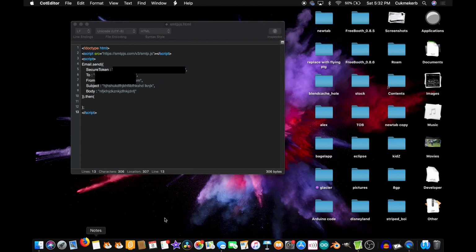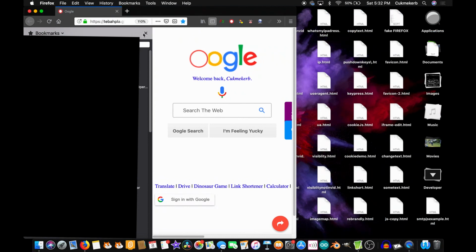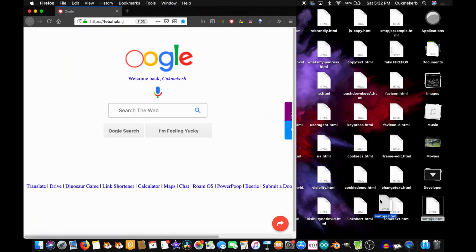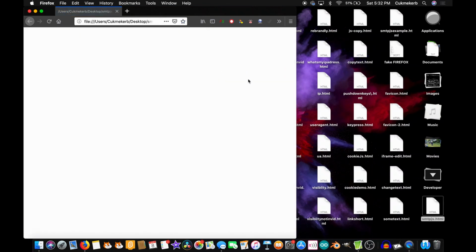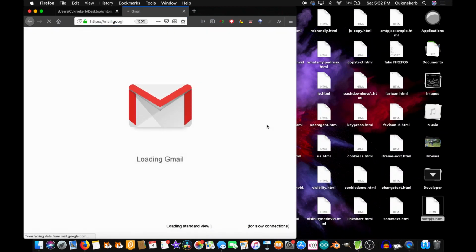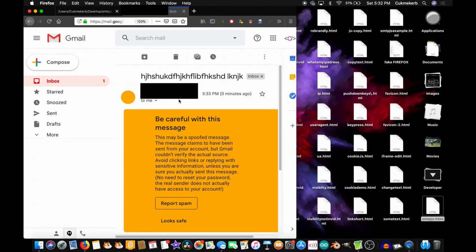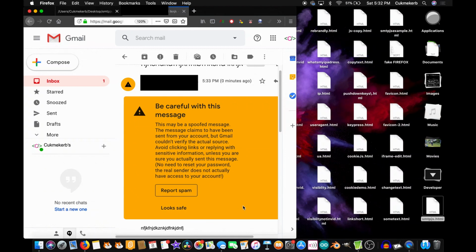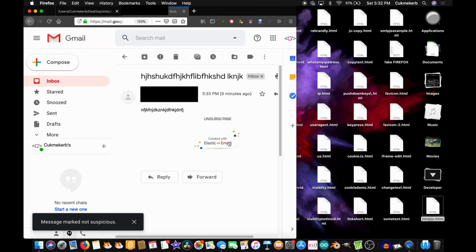Okay. Pop open your browser. Find the file on your computer, smtpjs.html, drag it into your new tab, and it looks like a blank page. But if I pop open my email, gmail.com, you can see that I just got an email. So, as you can see, it works.